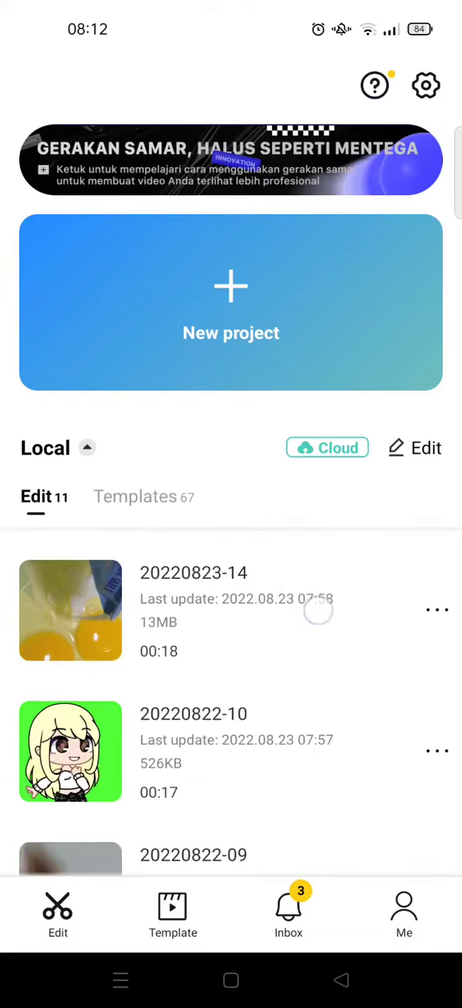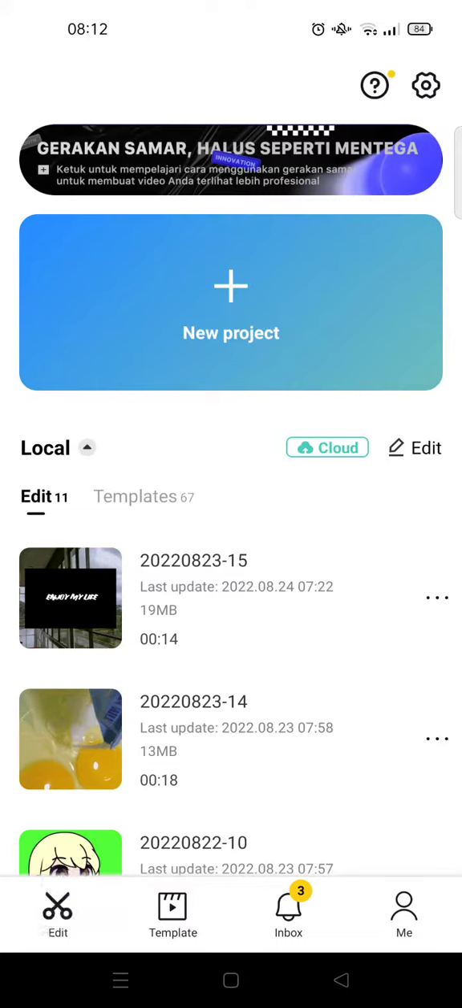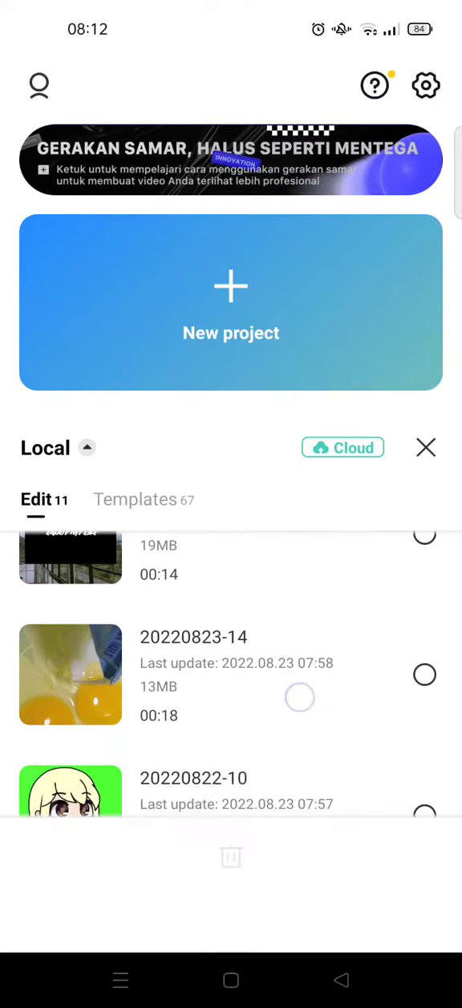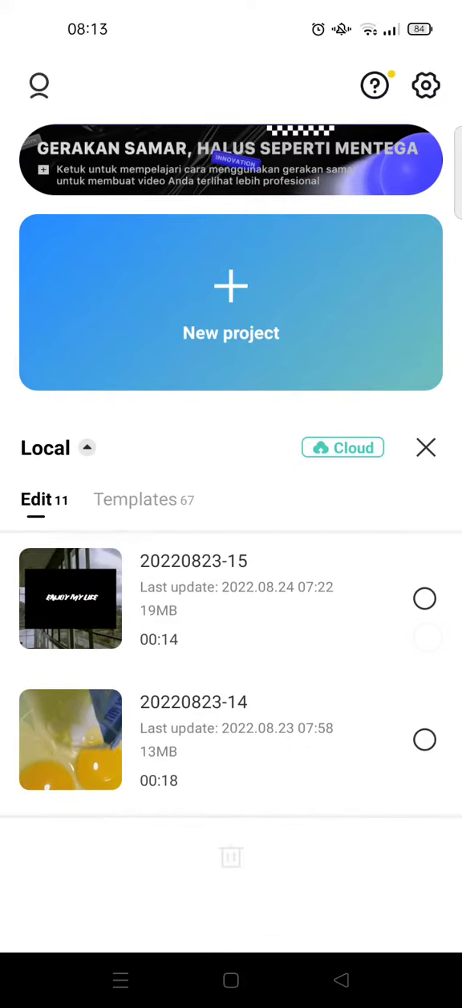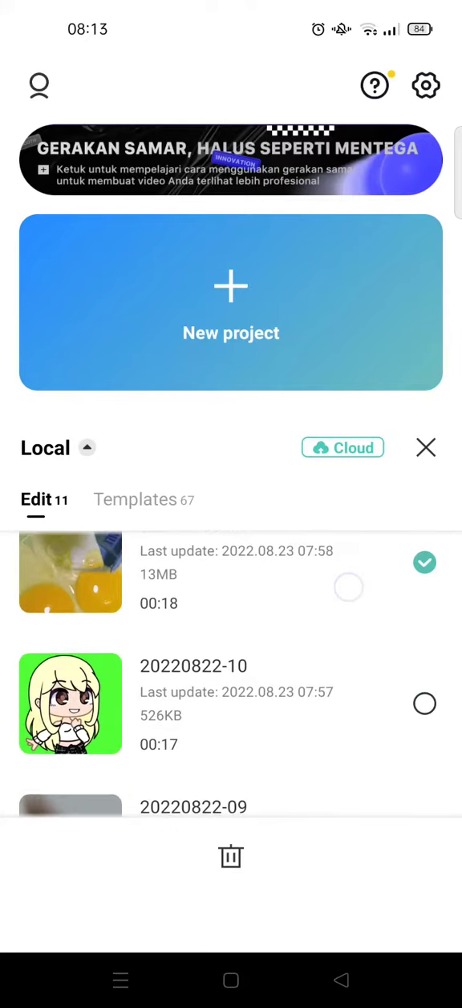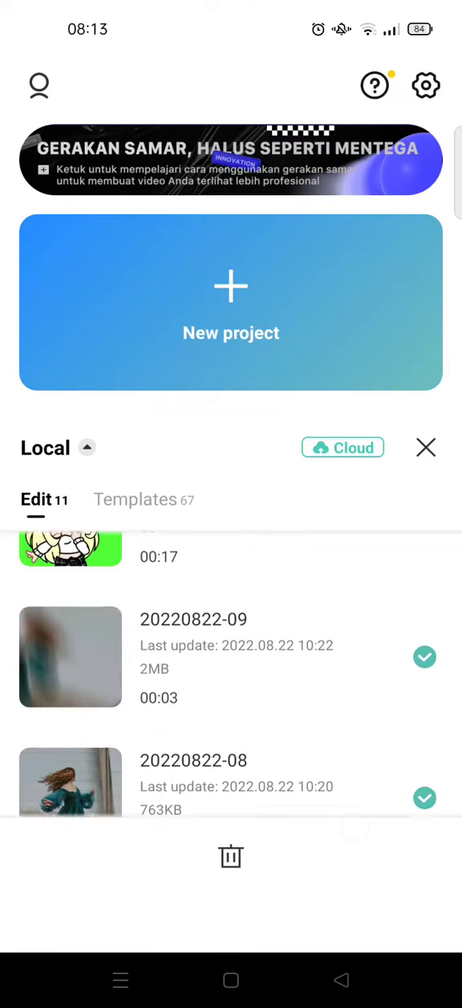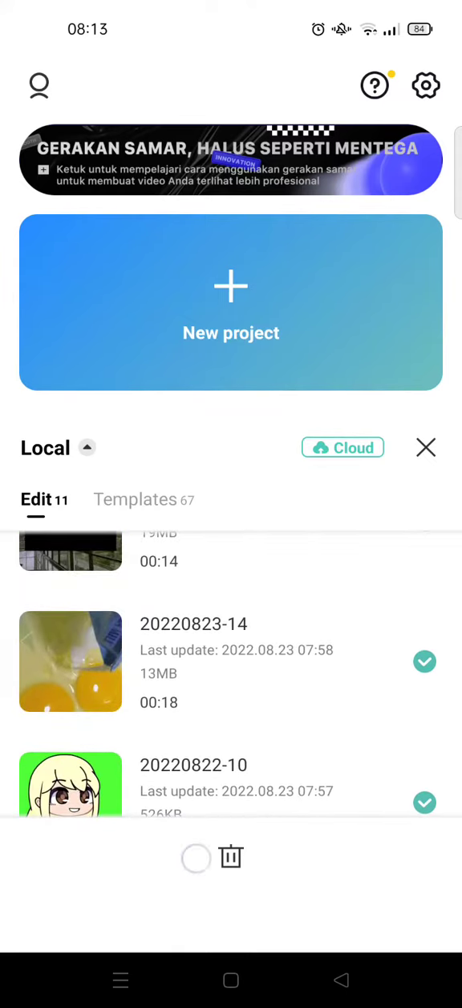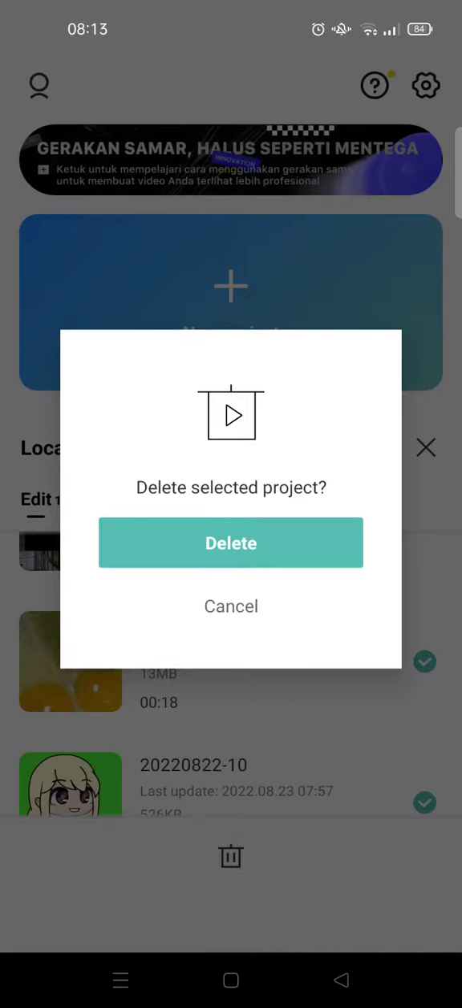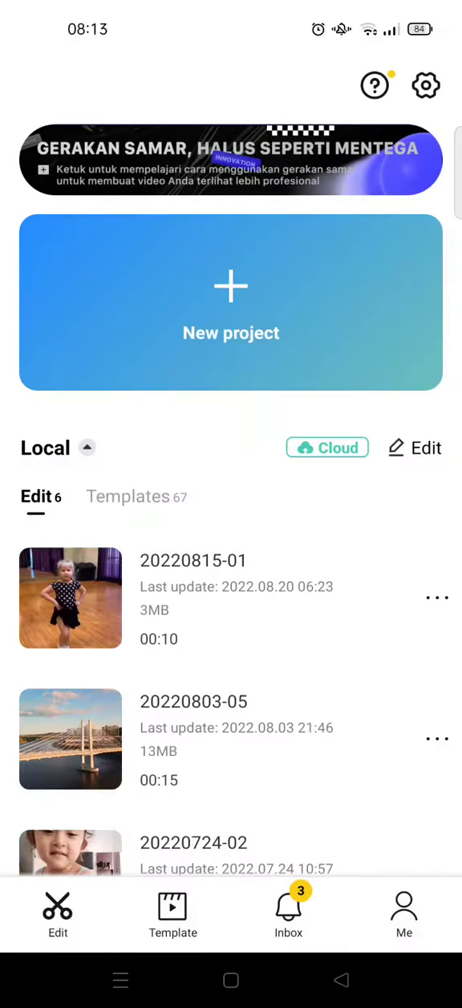So first, at the edit page in CapCut, you'll find this one, edit, with a pencil icon. Click on that, and you just need to click on the circle beside the project that you want to delete. For example, this one right here, and then this one right here. You can just check on that, and after that you'll see the trash bin or the delete option at the bottom. Just click on that, and CapCut will ask you to delete the selected projects, and if you are sure, just click on delete. Okay, so that's so easy.